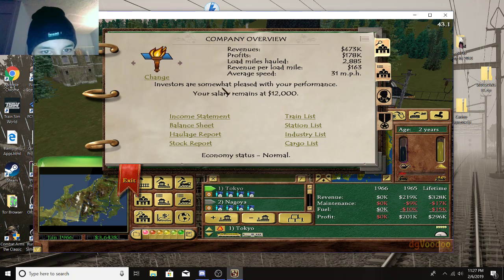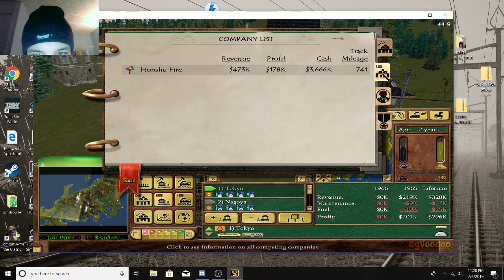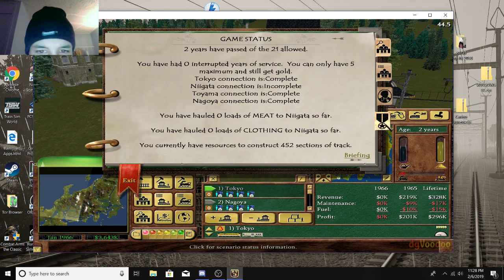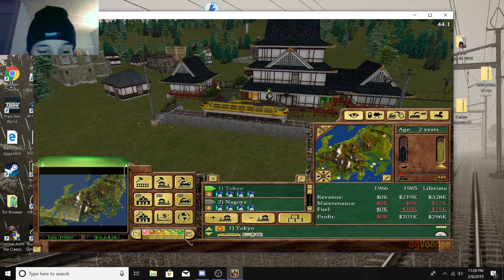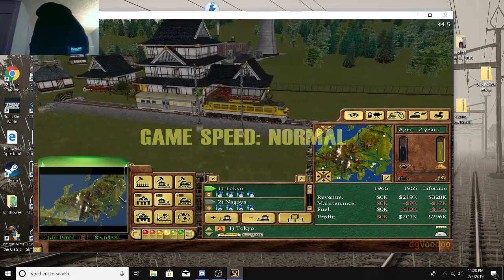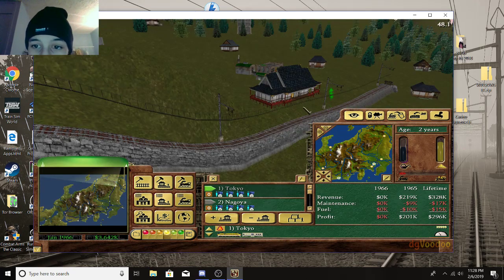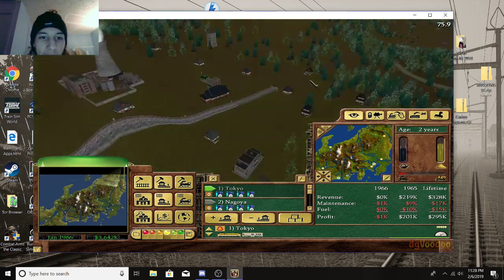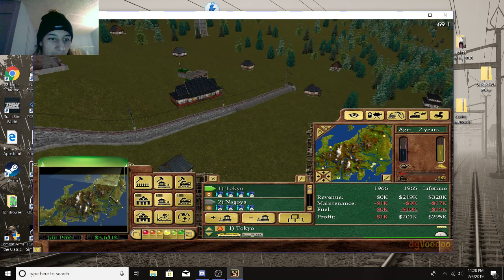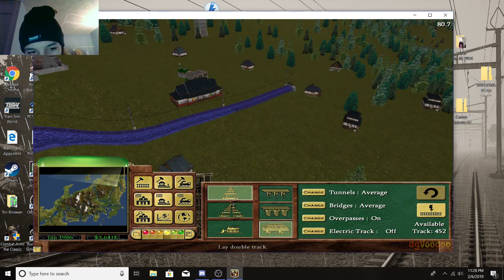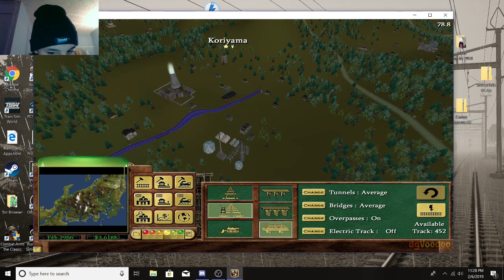It is 1965. Investors are somewhat pleased with your performance. Okay. Great. Two of the 21 allowed years have passed. I have construct 452. Well, let's get to building stuff. Also, if you notice, the dollar signs are composed of a maximum of 3 pixels. They're supposed to be composed of like 45, but the game is kind of, how do I put this gently, broken on newer systems. Let's double track that.